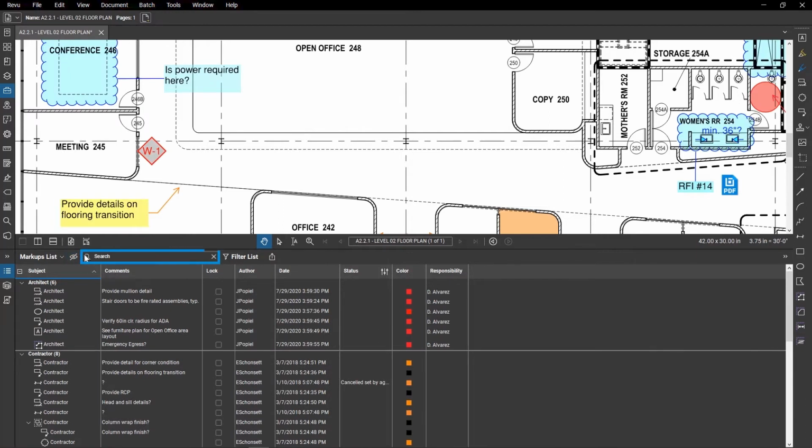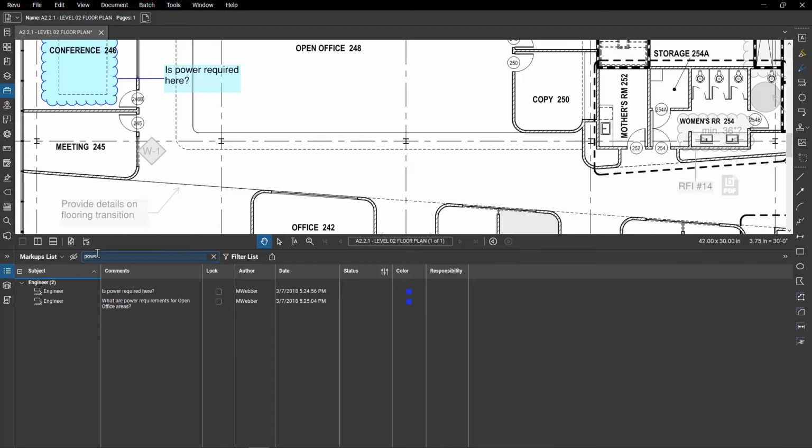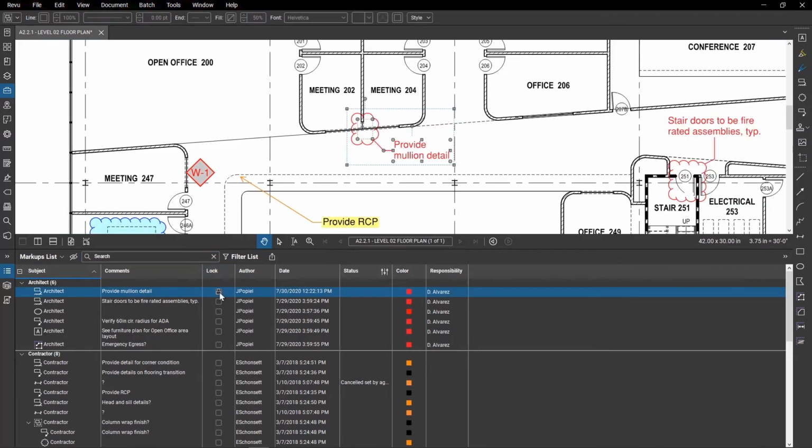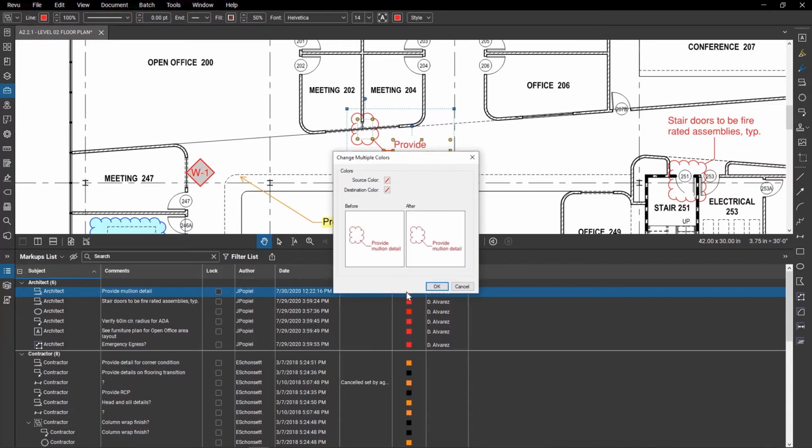You can use the search function at the top of the markups list to find data based on your search parameters. The data in certain columns is editable, whether it is to lock or unlock the markup, add a comment, or change the color.